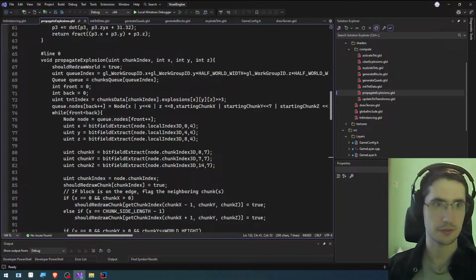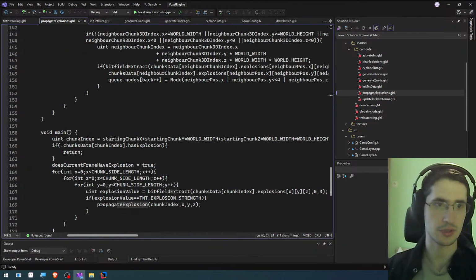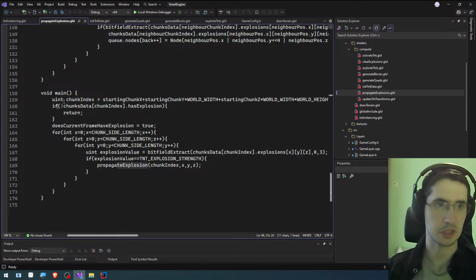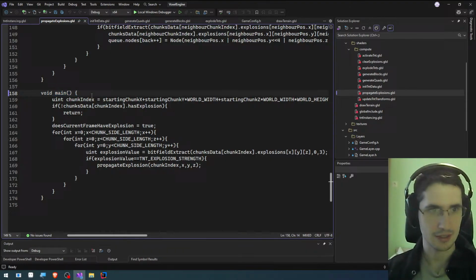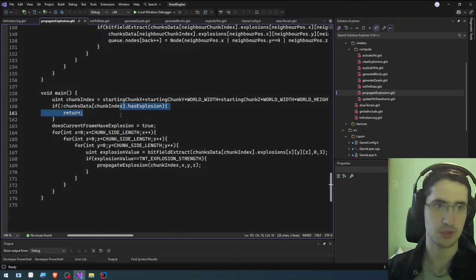And all of this was just one function that propagates an explosion. So this is not the start of the code. Here is the start of the code, the main function. And here we first check if the chunk has an explosion. If the chunk doesn't have an explosion, this saves us time going through all the blocks. But if we know that the chunk has an explosion, we will go over all the blocks.